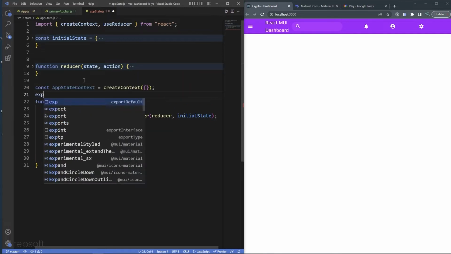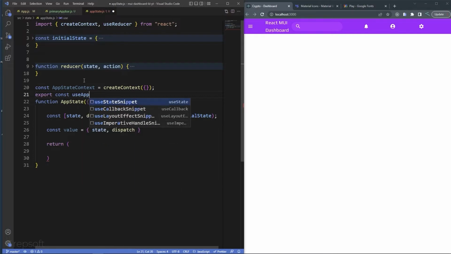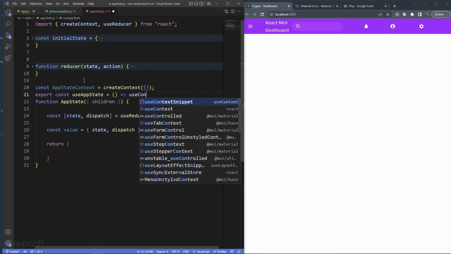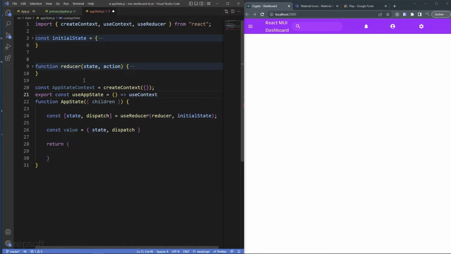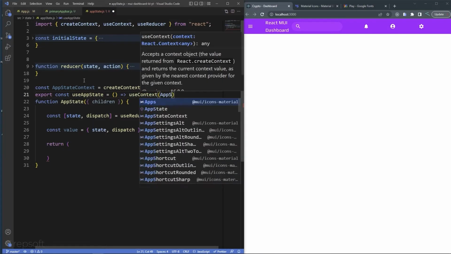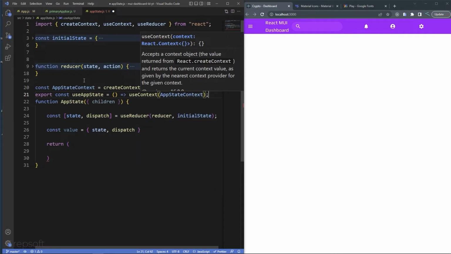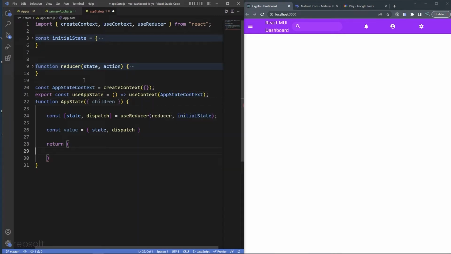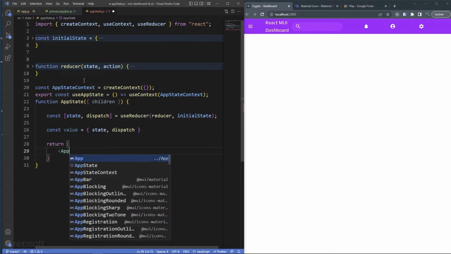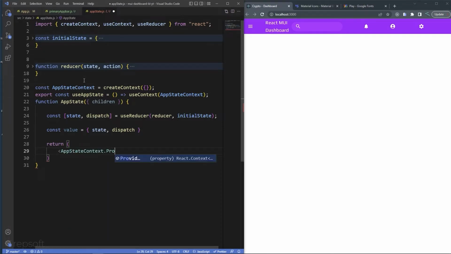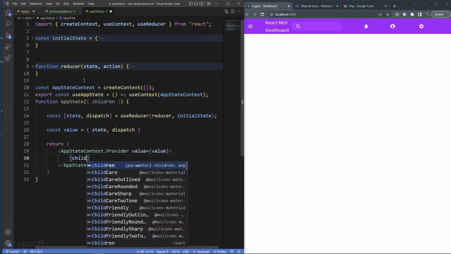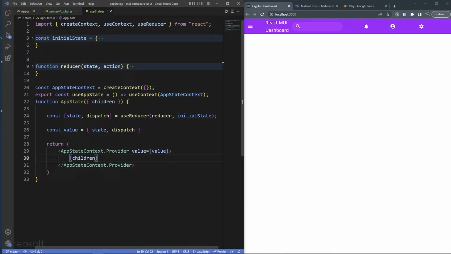So we'll say export const use app state is equal to use context. And what context? App state context. Then you can say app state context.provider, and what we're providing is the value, which will be the state and the dispatch, and any children will be rendered here. Alright, so now let's use it.